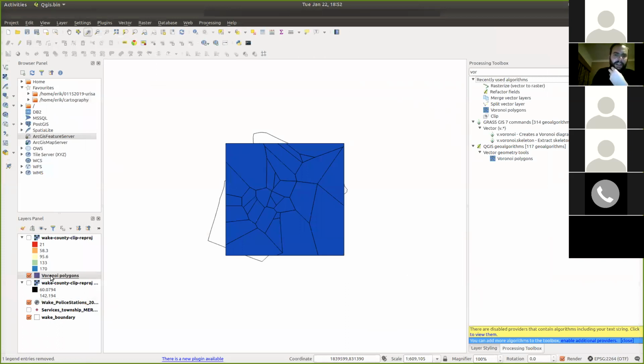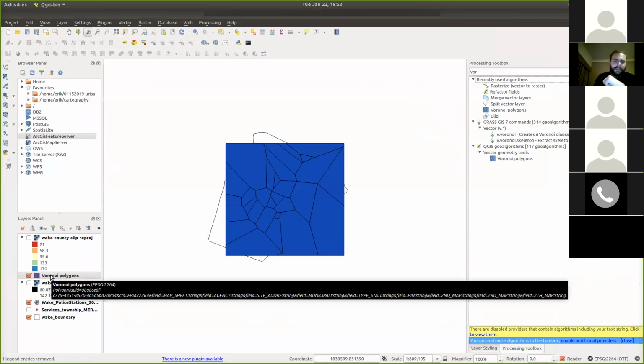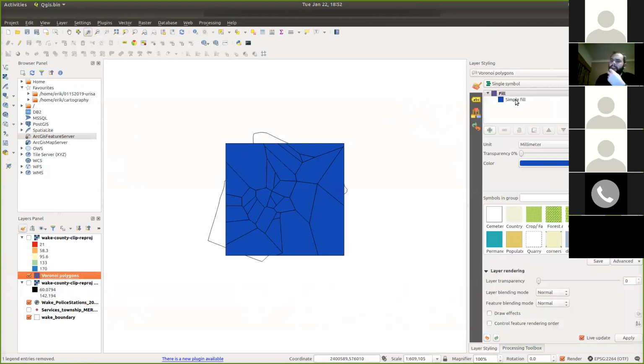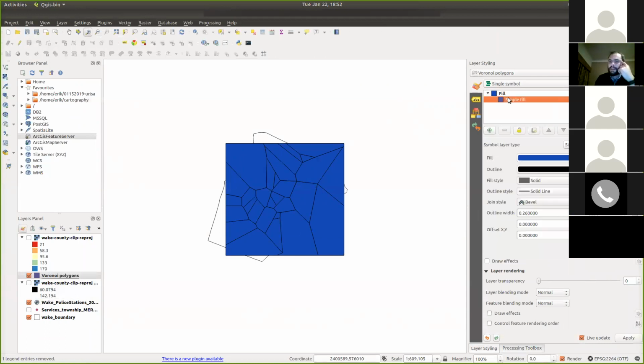Again, I'll clear out the fill on this a little bit just so we can have an idea of what they contain. Highlight the newly generated virtual layer, go back over to my styling panel, and over here you have your symbology builder. Right now, it's just got a single layer of symbology. It's just a simple fill.